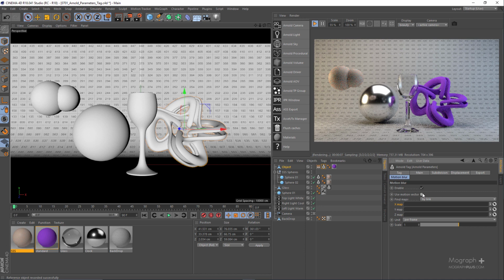If you check out Arnold support page, they have a great example on how to use motion vector practically, and I think covering this would be beyond the scope of this introductory course, but you can check out the tutorial section of the Arnold support for Cinema 4D and you can find that tutorial there. So there we go. That's about Arnold Parameters Tag, and I will see you in the next lesson.